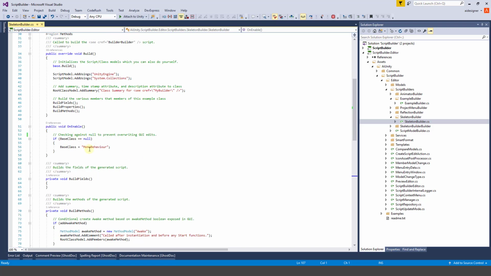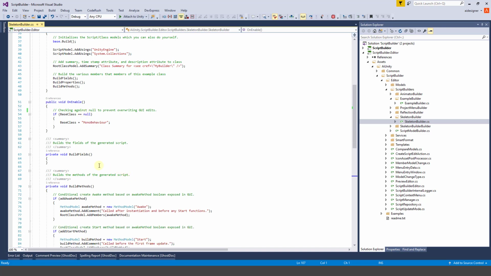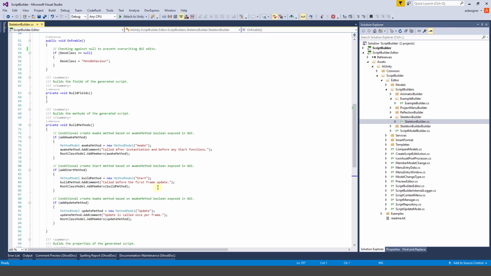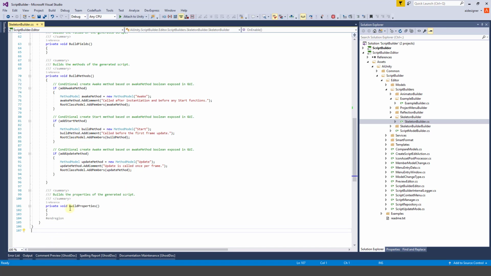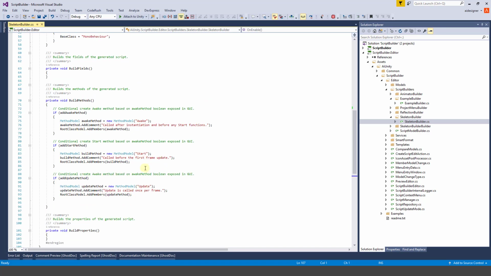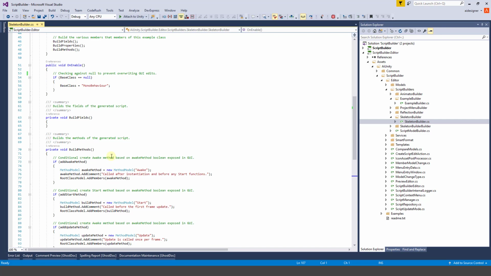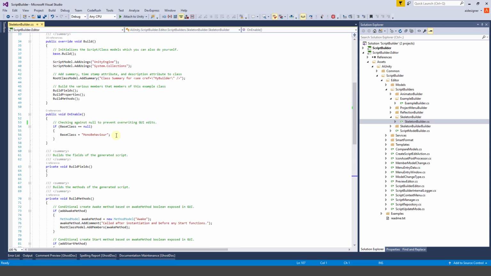We know the base class in this case is going to be MonoBehavior if it's null. We're going to have no fields. The methods we're going to create are an awake method, a start method, and an update method, and these will be conditional based on the user boolean. And we'll add comments to each of these methods. And of course, we're adding them to the class. And then there are no properties. So as you can see, within moments, you can create a simple skeleton script.